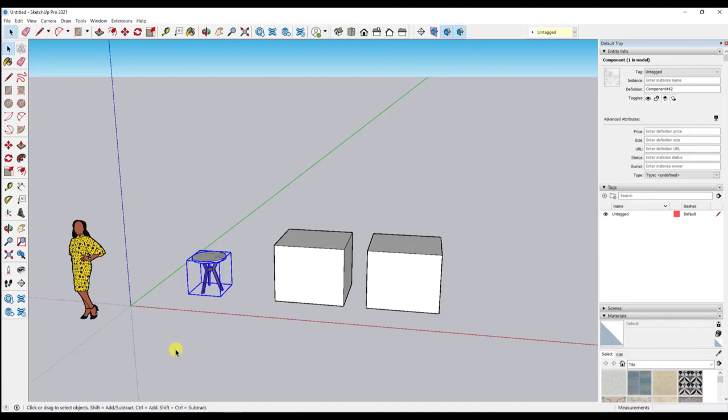Now this concludes this quick SketchUp tutorial on how to copy geometry.